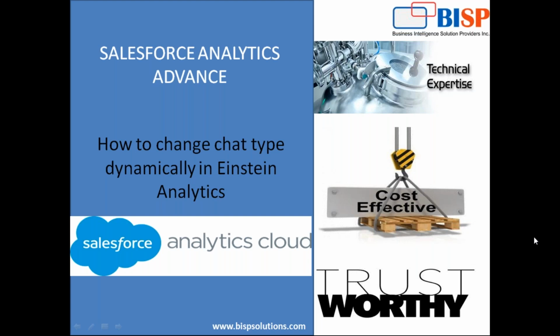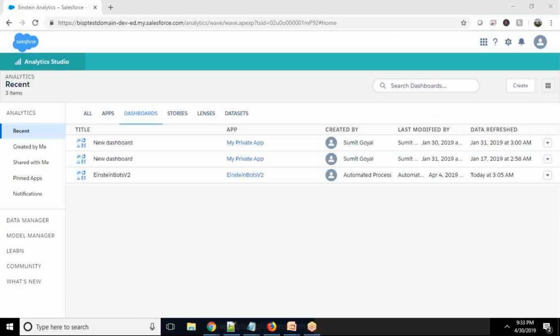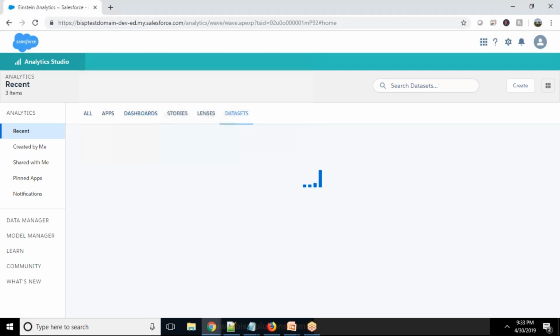So for this, first of all, let me switch to Wave Analytics, and we will be giving a user the flexibility to dynamically select chart type at runtime. We'll be doing this by customizing or editing the dashboard JSON, using selection binding and a static step. So let's get started. First of all, let's talk about the data set.